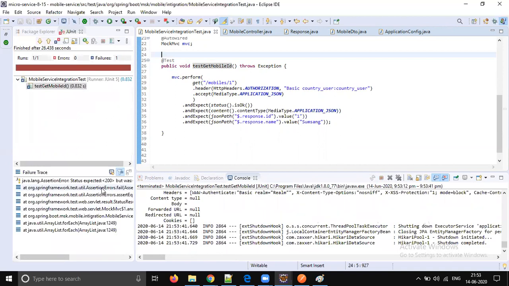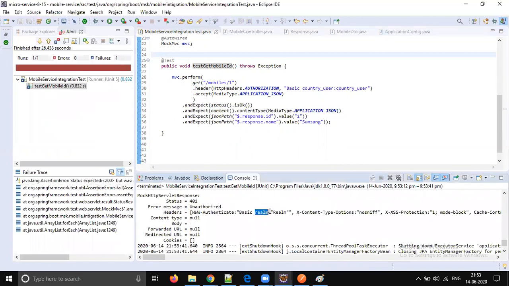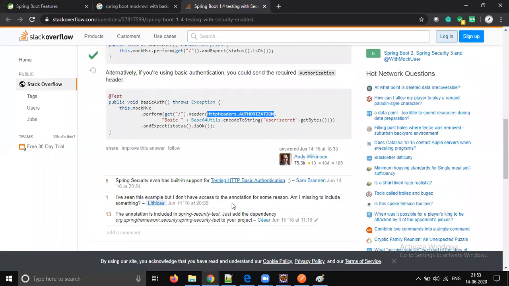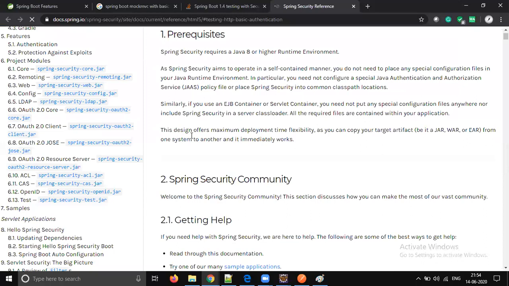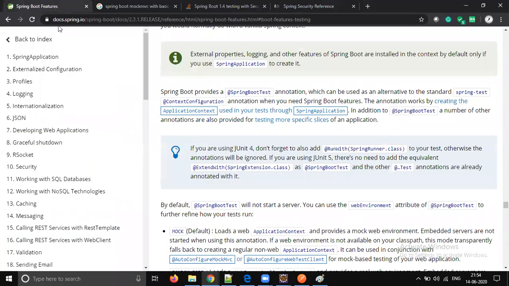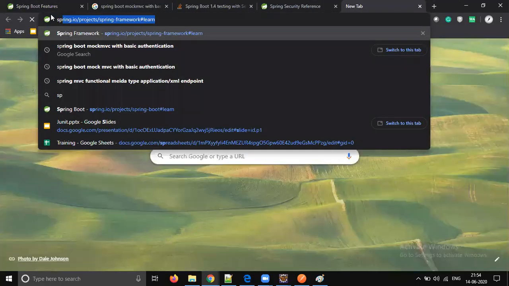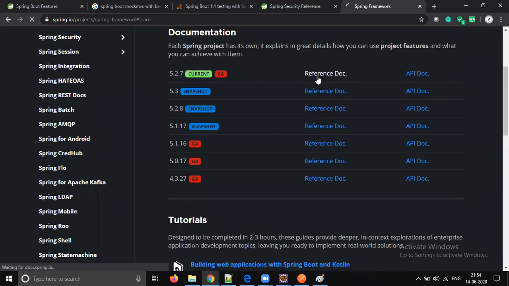Basically, it is like client only. Expecting 200, but 401 unauthenticated. So basic realm, something like WWW-Authenticate basic realm. This is not working. I also need to disable the basic authentication. Go to the Spring.io framework documentation. Let's see how to pass that.